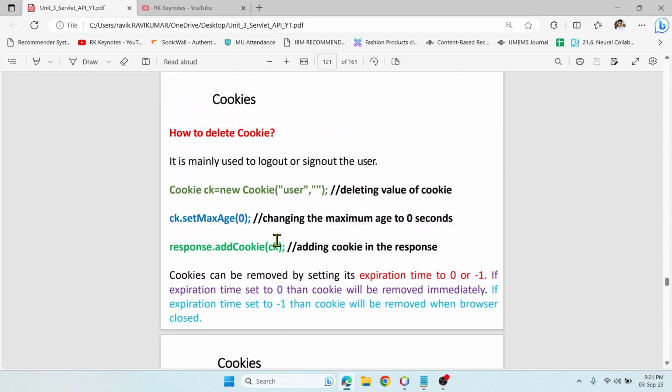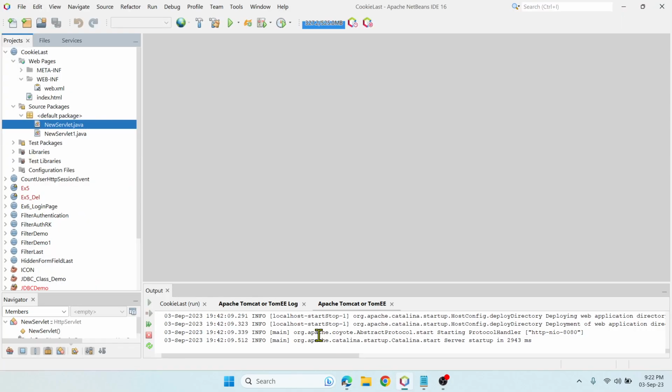And also I want to point out something, that you can say set max age 0. So if it is 0 and minus, we can set some sort of time in terms of seconds, right? And then you can set it as 0 or else -1 for the expiry. So if you set it as 0, the cookie will be removed immediately, and if you set it as -1, it'll remain there until you close your browser. So once the browser is closed, then it will be removed. Fine. So these are the basic things which we need to understand about cookies.